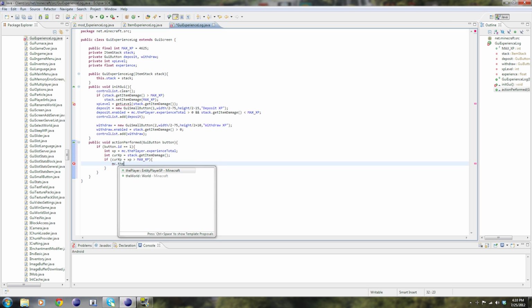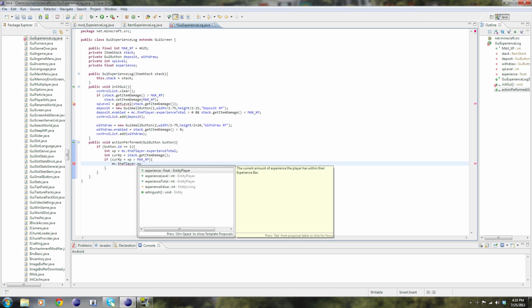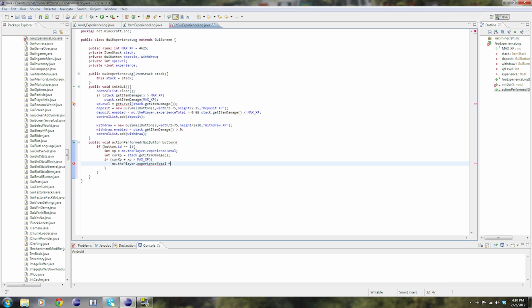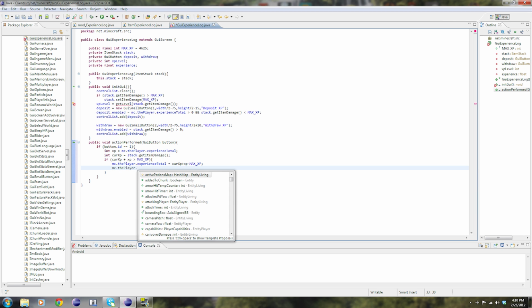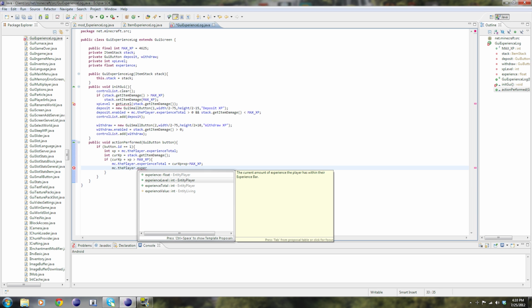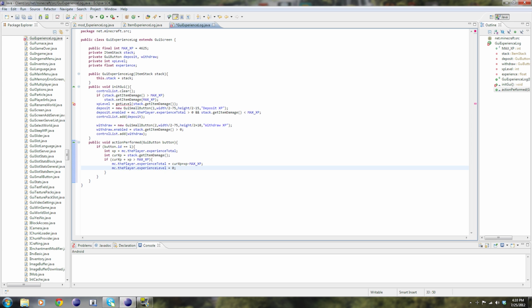So mc.thePlayer.experienceTotal equals curXp plus xp minus maxXp. That's just the formula for the experience total. That's basic math right there. Then mc.thePlayer.experienceLevel equals 0. We're just resetting the experience level.